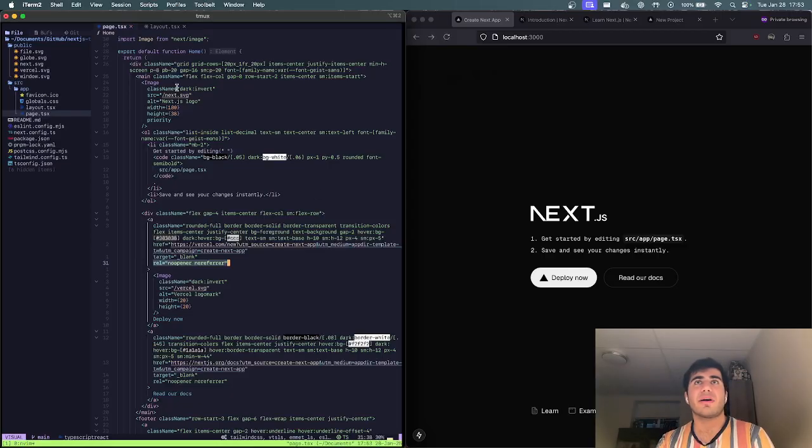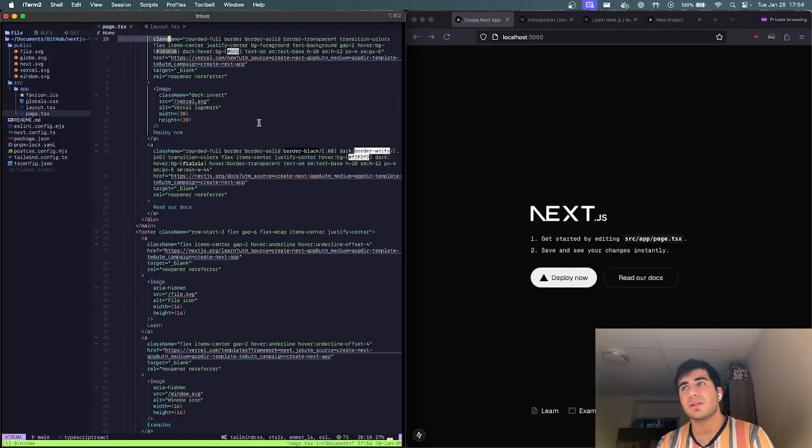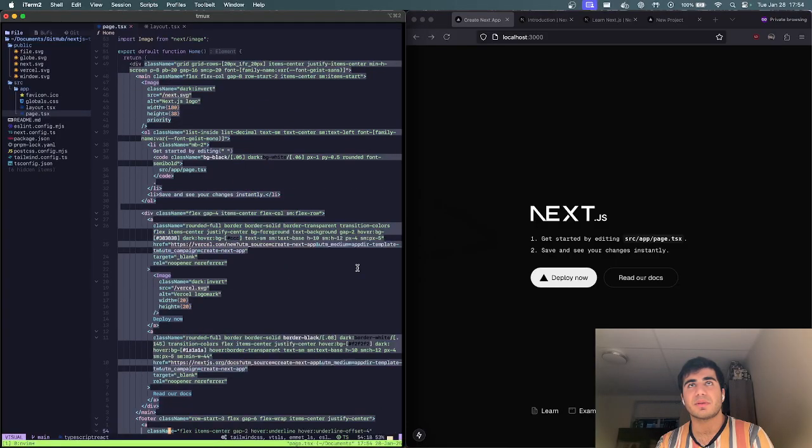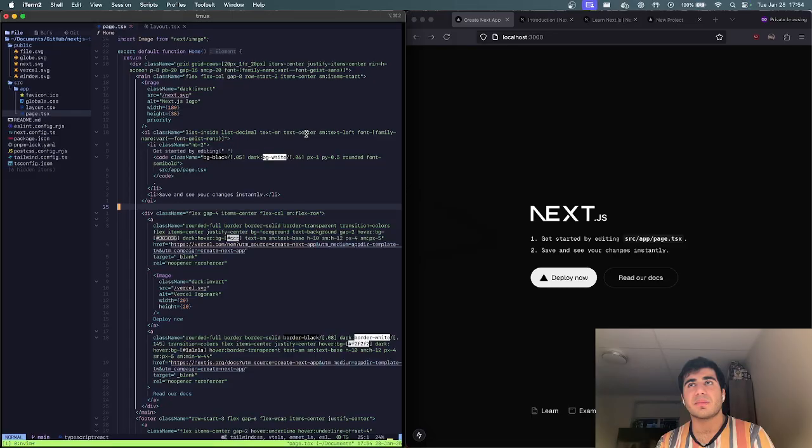Yeah, so I remember this class name stuff from React. Seems like an extraordinary amount of classes that they're using here just to get something simple done. But I guess it makes sense. It looks decent, actually. It looks pretty nice. So I'm not gonna complain too much about that. Okay, list decimal. Oh, no, really? It was Tailwind that was doing this.